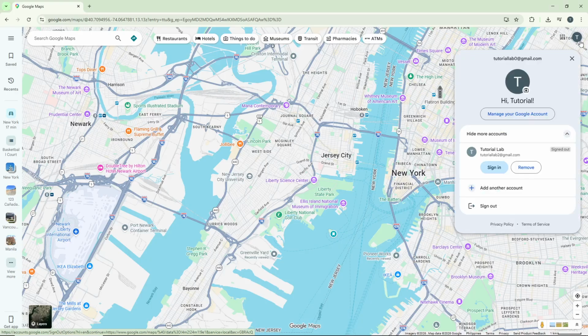When you click it, a drop-down menu will appear. This menu gives you access to various account-related options and settings. You'll see information about your current account along with several menu items. Look through these options until you spot the one labeled Sign Out. It's usually positioned towards the bottom of this drop-down menu, making it easy to locate among the other choices.